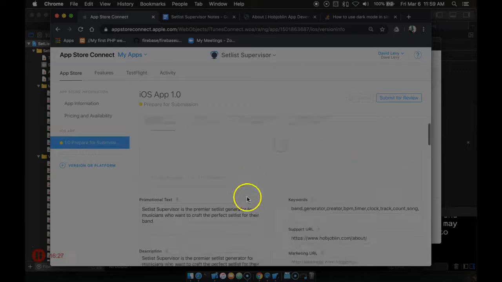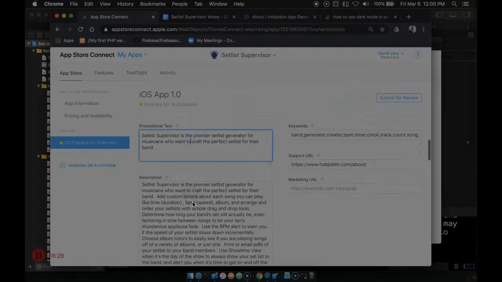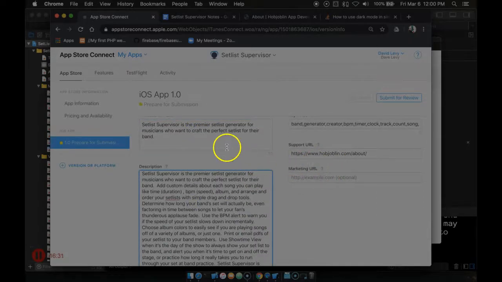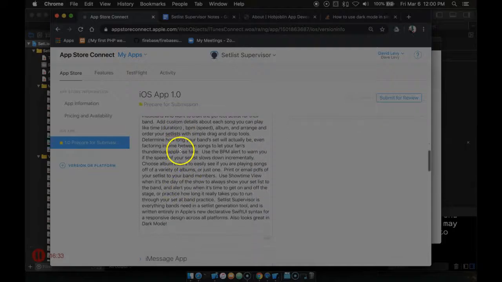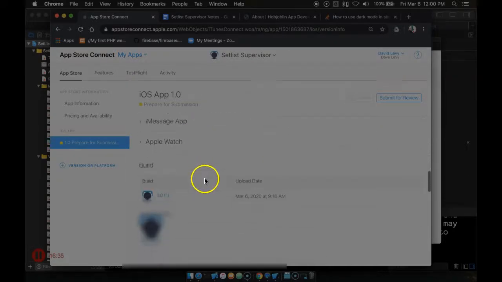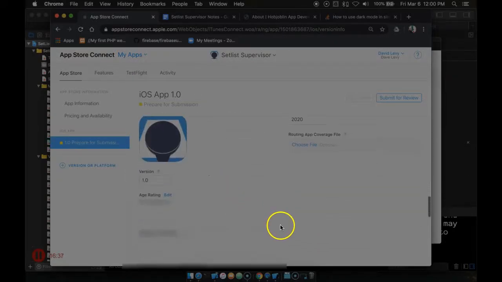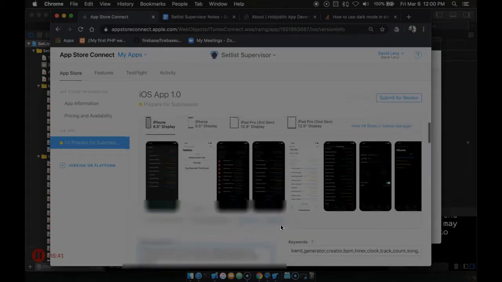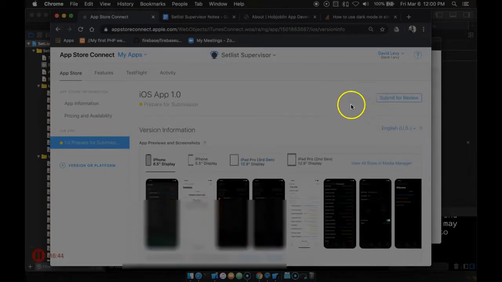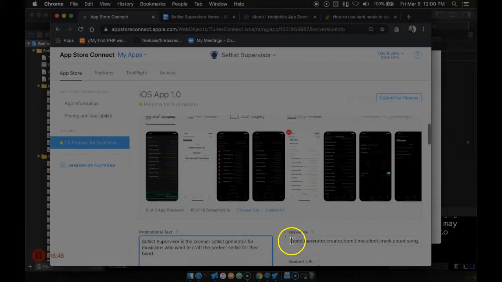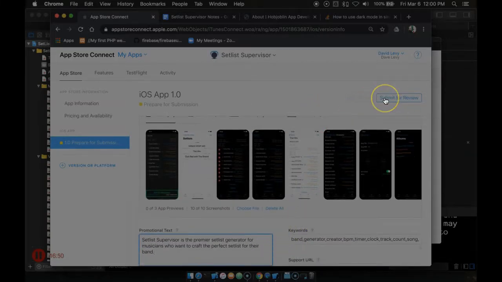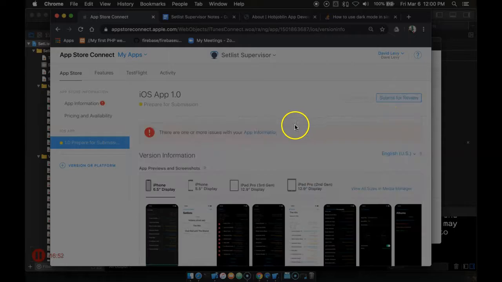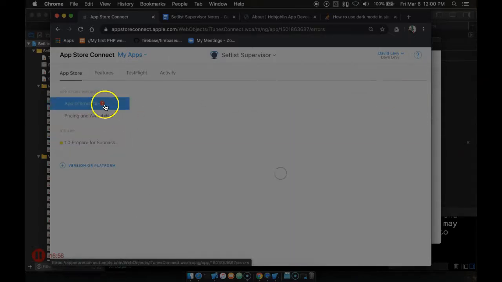I would go through now and double check the promotional text and the description and the URL. Actually, all this stuff you can change while Apple is reviewing your app. So I'm going to go ahead and see if it lets me submit it now or not. I did also provide them with the username and password down there. Nope, there's issues. So let's see what the issues are.